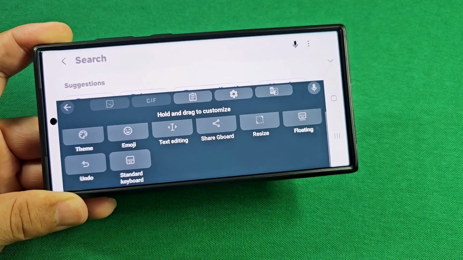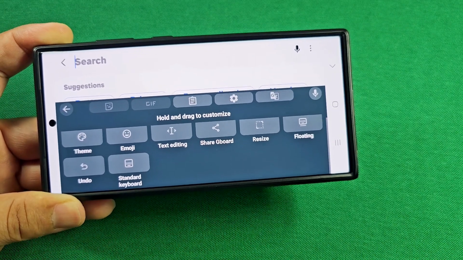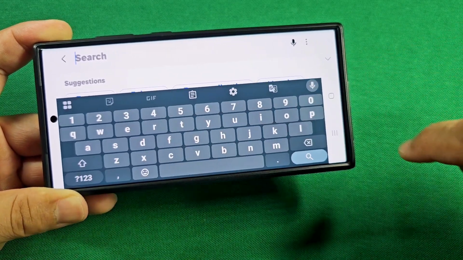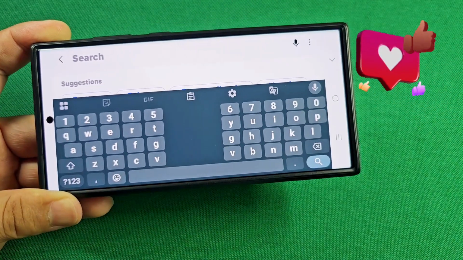You can only access split keyboard in this view mode when you're in the landscape view mode, okay? So switching it back would be like this, and then of course going back to it would be like this here. And that's it for this guide.